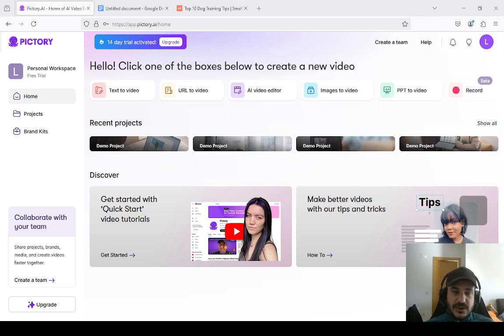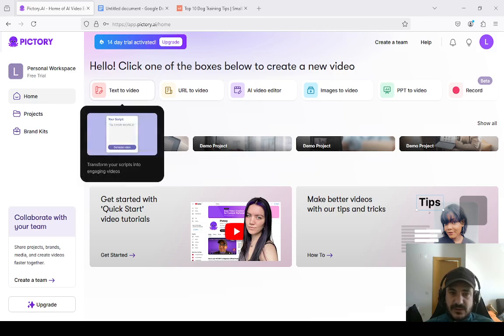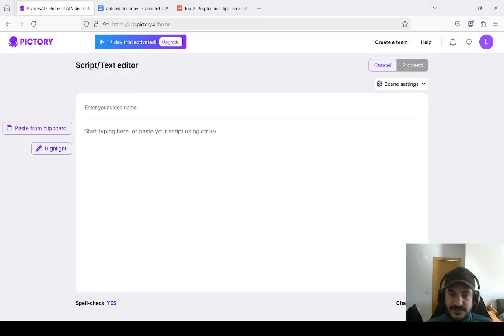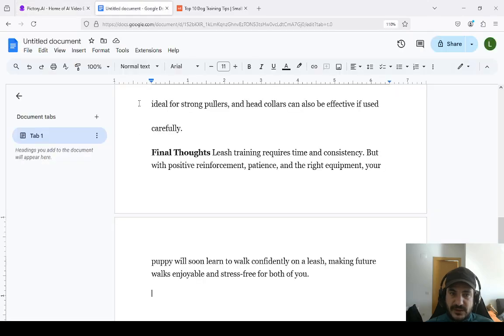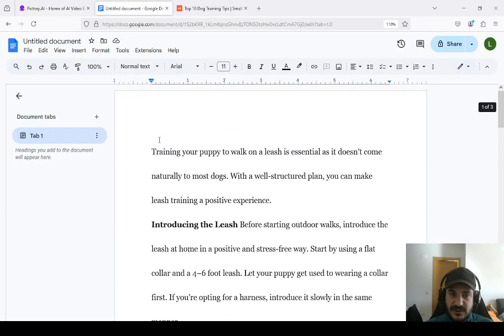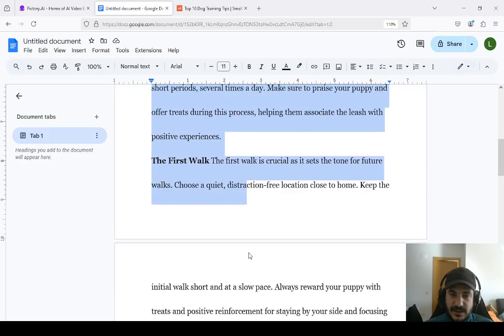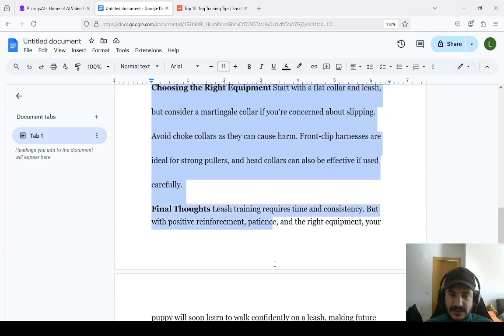So let's get started. The first feature that you can use is text to video. Here you can put in a text and the AI will generate a video for you based on this text. So I'm going to do this. Here you can see the surface. I have the text already, so I'm just going to copy and paste it here. Let's do this.